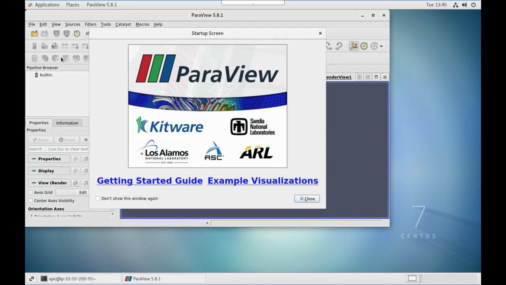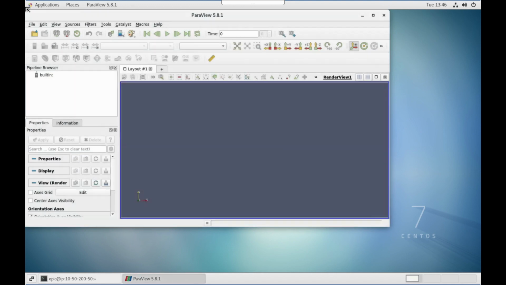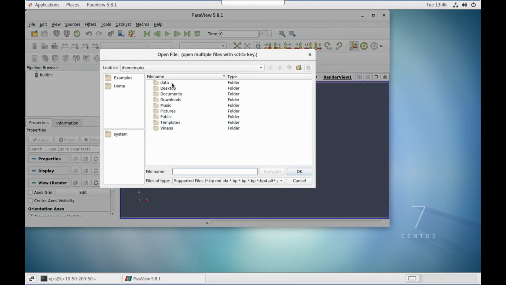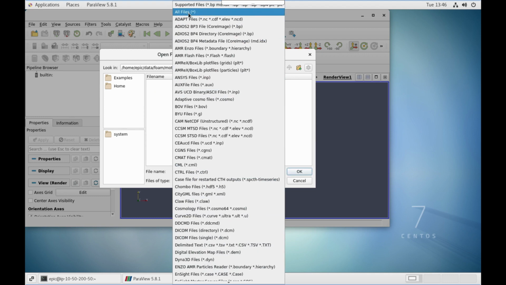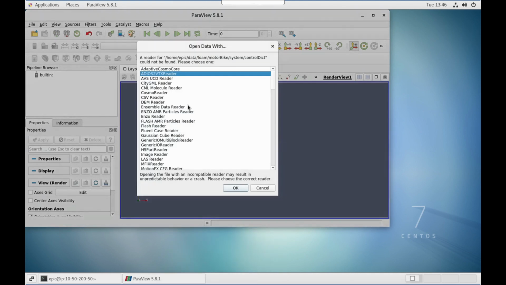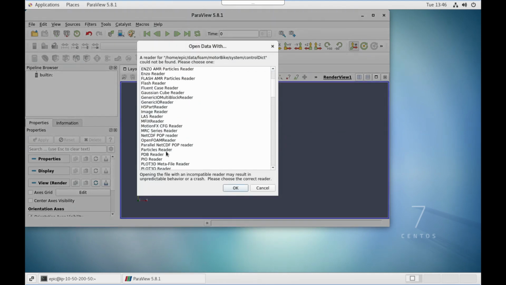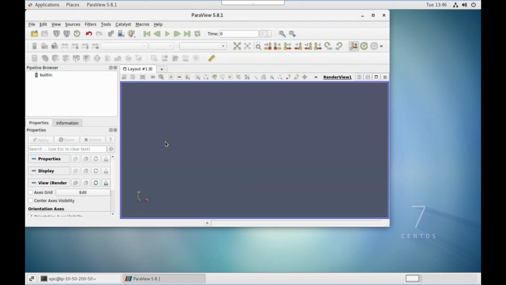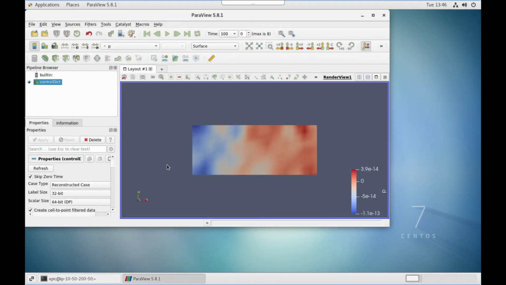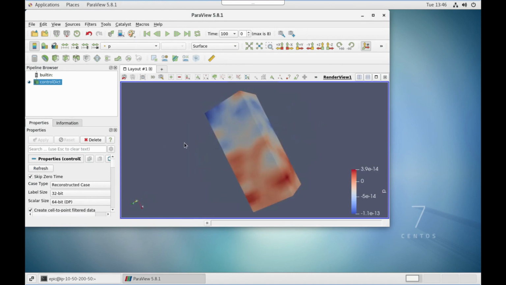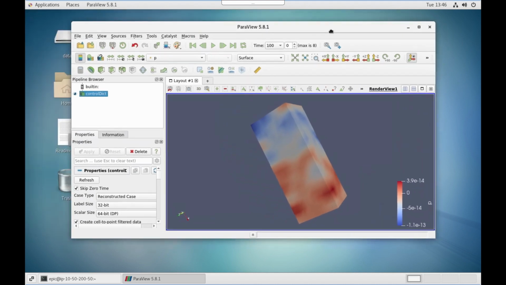A couple of seconds, okay. So then I can open, go into my data folder, just as an example. So if I just open the control dictionary, the foam reader. Okay, so then I can load and interact with my data on a desktop. So that's all there, and it's all 3D accelerated with the GPU on the remote node.